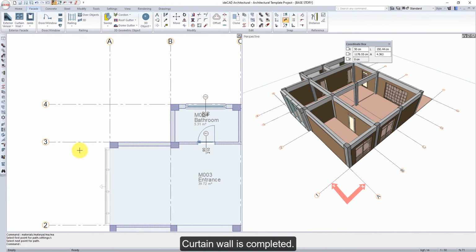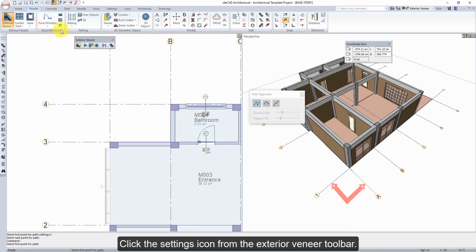Curtain wall is completed. Click on the Exterior Veneer command. Click the Settings icon from the Exterior Veneer toolbar.